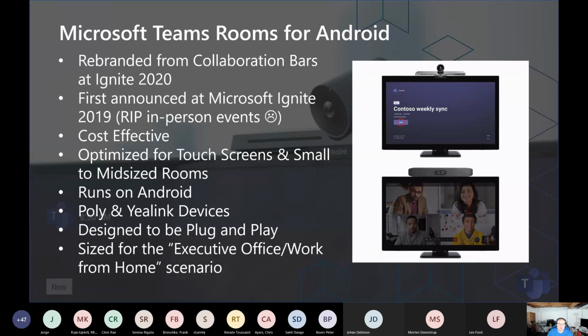And the big thing with this that differs from the Teams Rooms for Windows is it does run on Android, so there are some pros and cons to that solution. At the time of writing this, originally, Poly and Yealink were the only 2 providers of the Teams Rooms for Android. I do believe there are a few new manufacturers coming on board. They're really overall designed to be plug and play. It's designed to be able to pop it on a monitor, plug it in, and you're off to your meeting. And again, it's sized for the executive office / work from home scenario, or even a small to mid-sized meeting room.